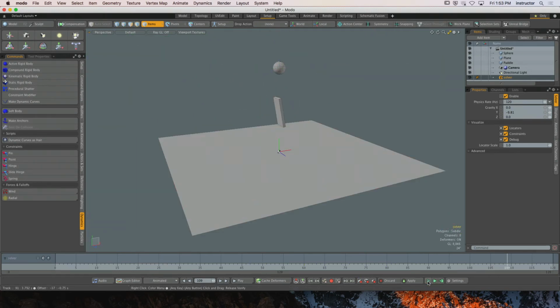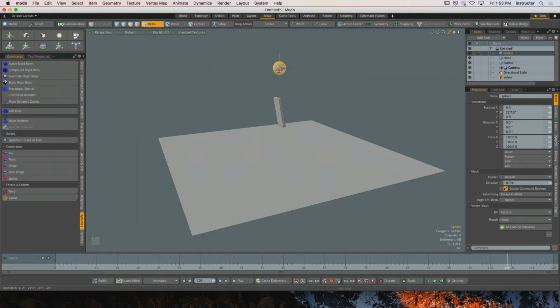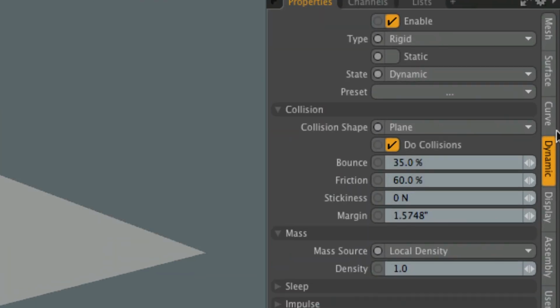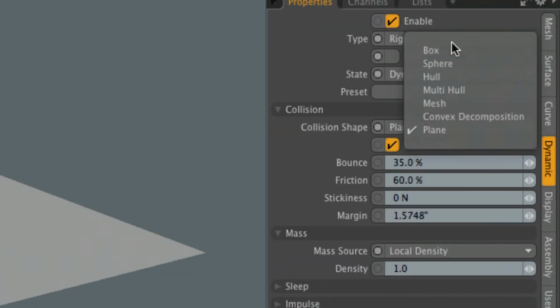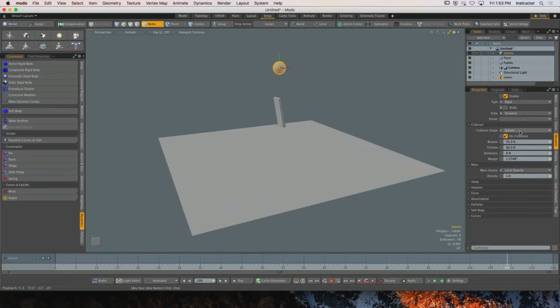Let's see, I'm going to stop my sim. Let's go to the sphere and return to its dynamic properties. We'll change the collision shape back to sphere. And if we run the sim again, yeah, now you can actually see that little white outline. That's the collision shape being communicated to us. Okay.